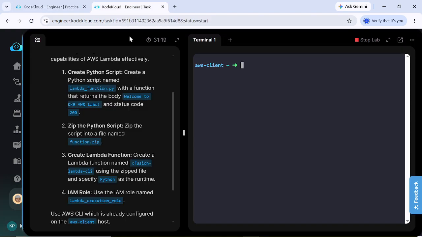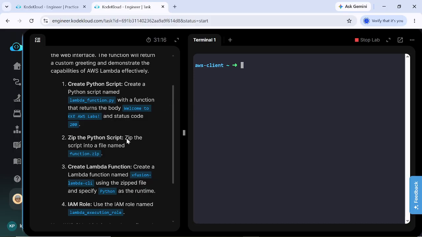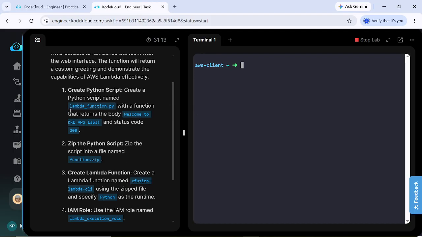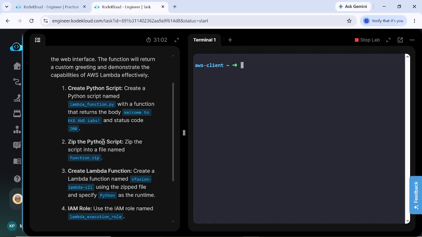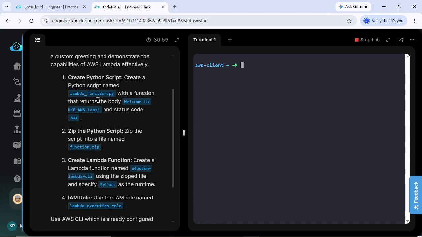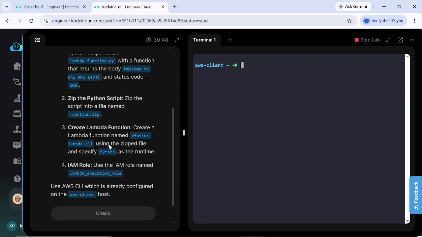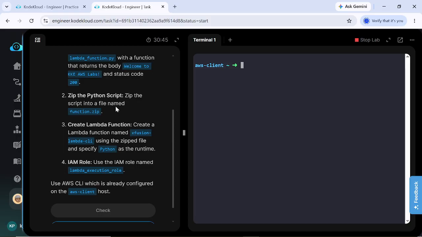So I have already logged in to this lab, and this lab shows that we have to create a Python script, and we will define the Python function where we will print "welcome to KE lab". After that we will zip this script, this Lambda script. Once we zip it, then we will finally create the AWS function.